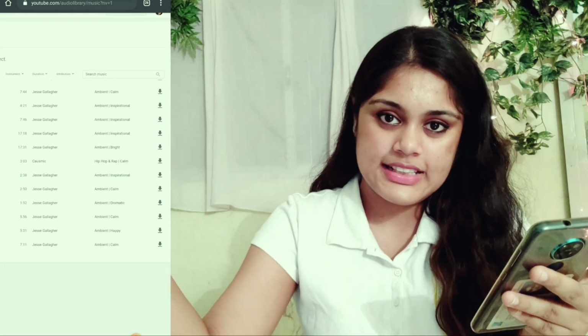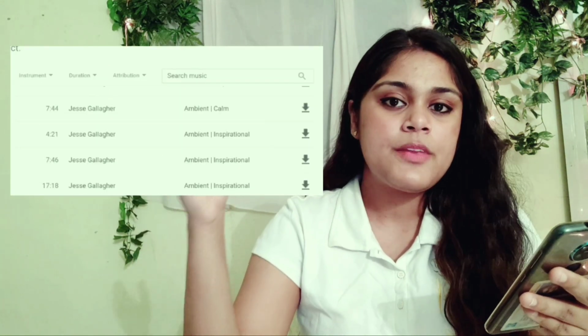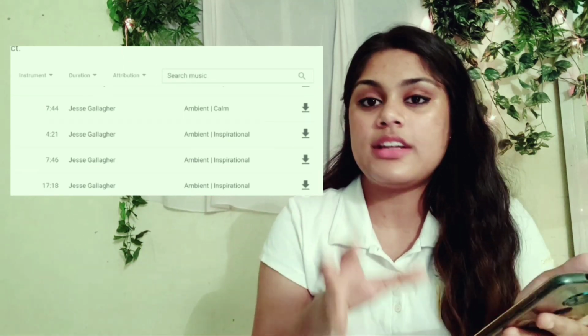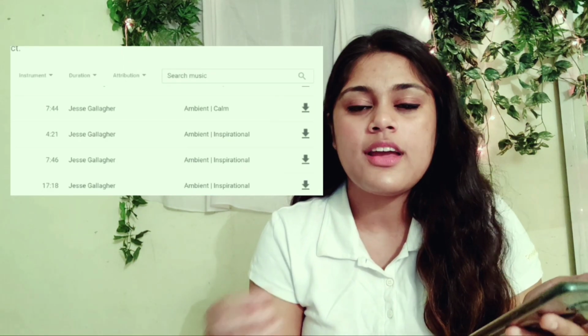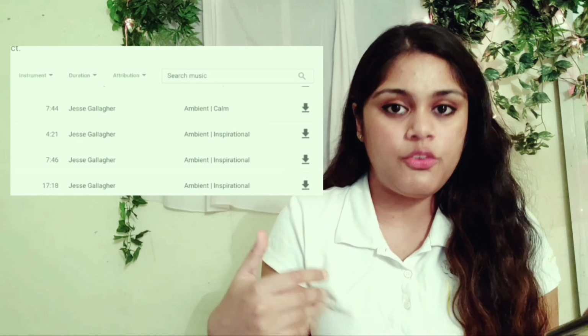On the top of the music list on the right side, you can see the search music tab. Here you can search any music that you want, any music that you get to know from any other YouTuber of your choice. If you want to use any specific music, any specific sound effect, you can go ahead and search by the music name or the artist name in the search music tab.